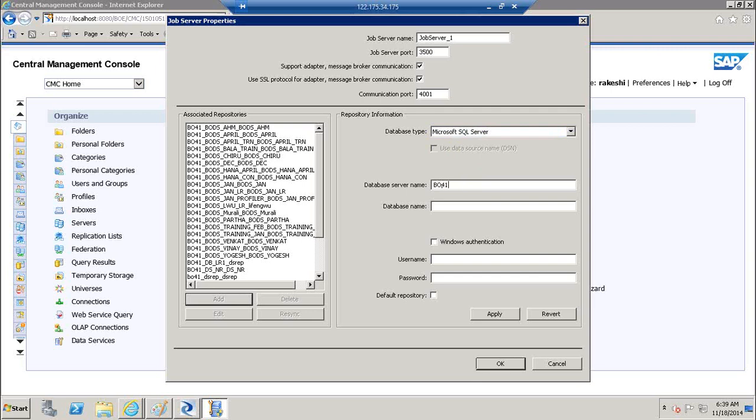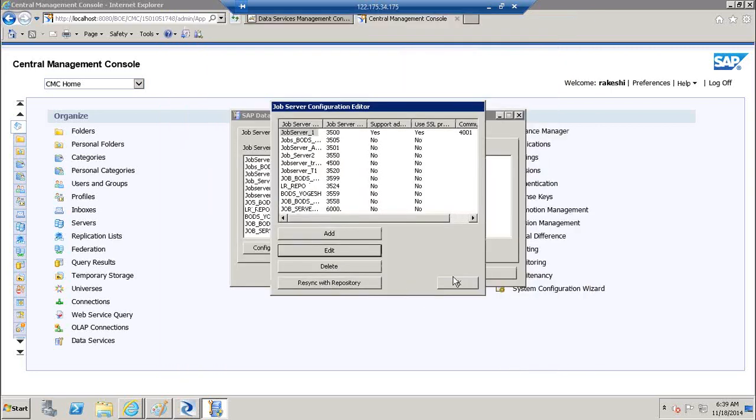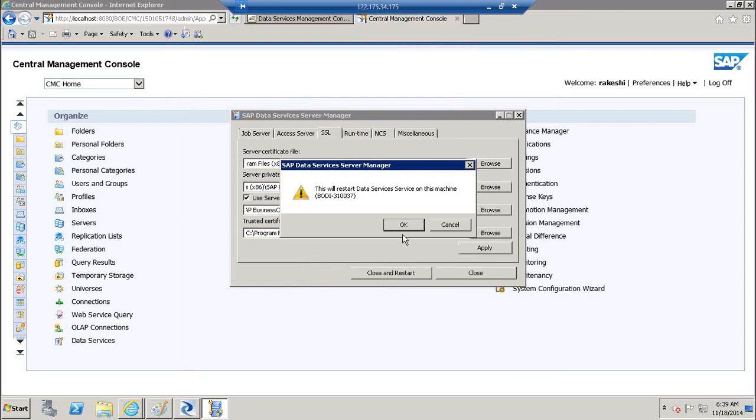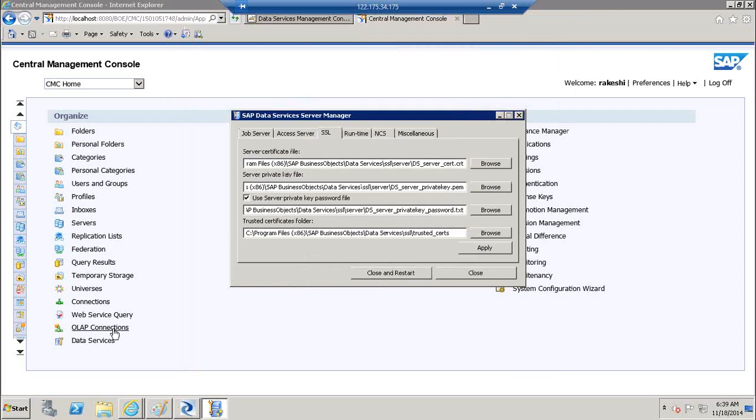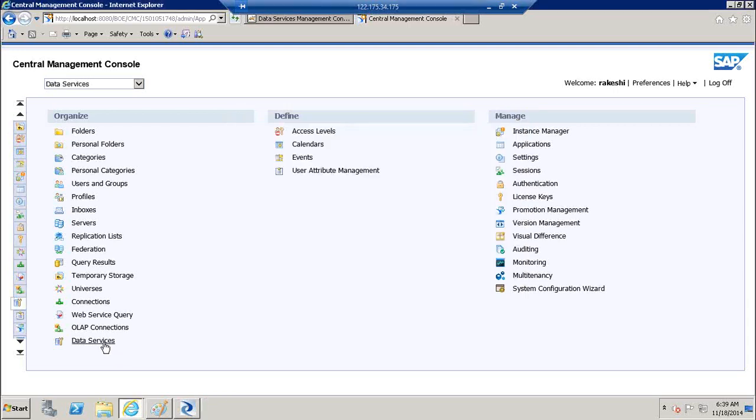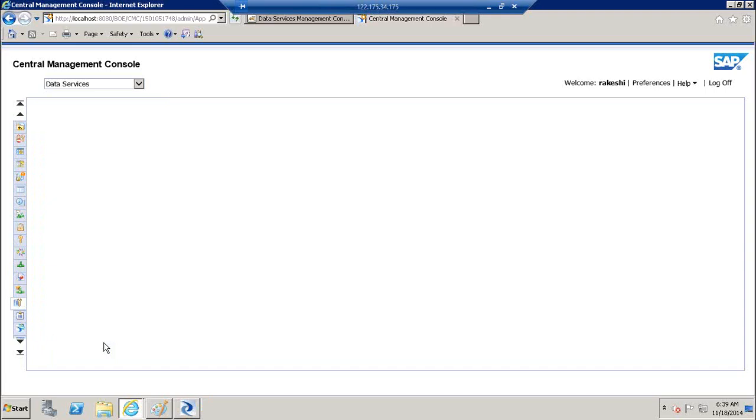I'm just giving the same credentials, view 41 db_profiler, then username and password. Just click on apply. It's added, and click on OK. Close and restart. It will restart the services on the system. And once it is restarted, you can go to your central management console, go to your data services, and register your profiler repository.